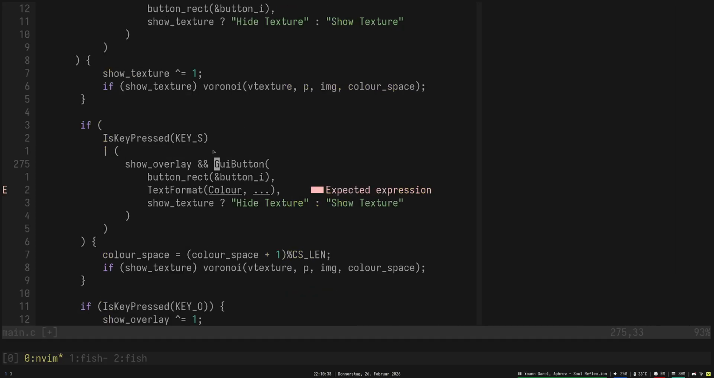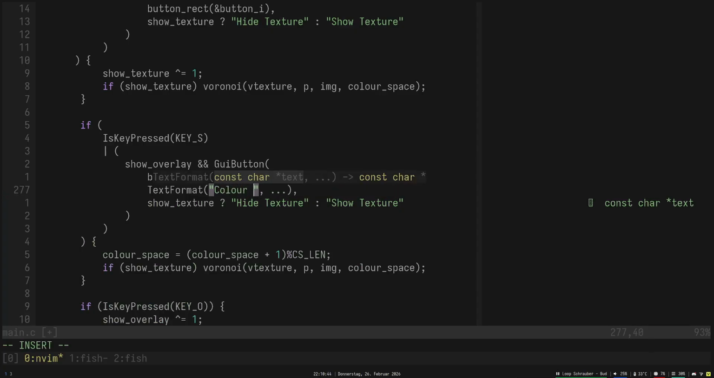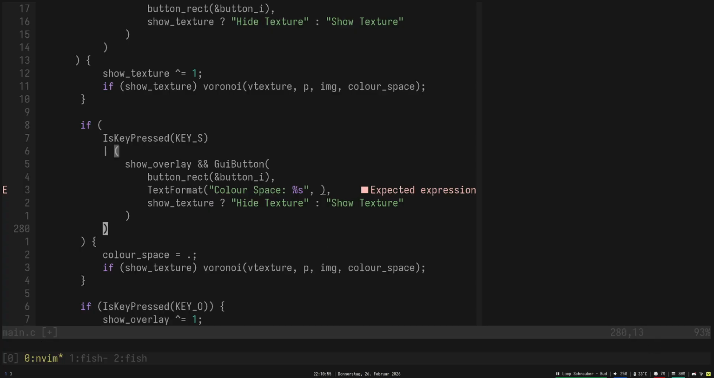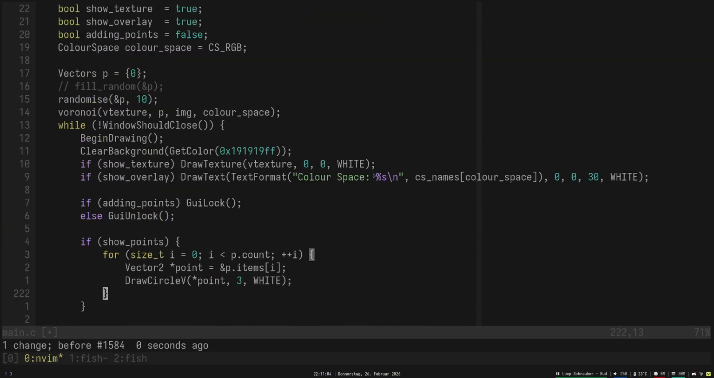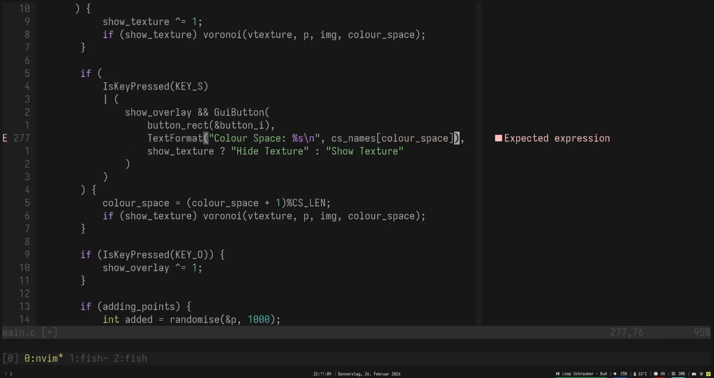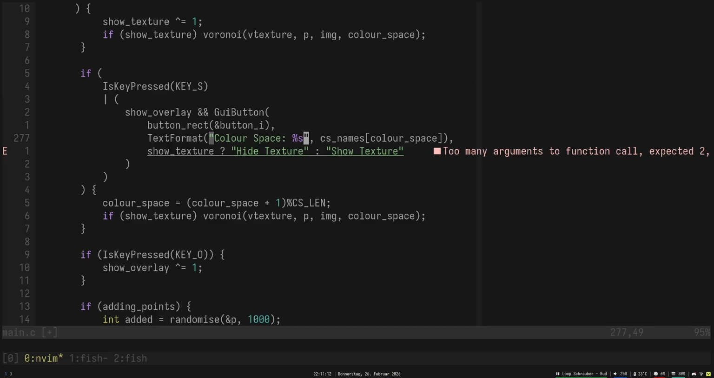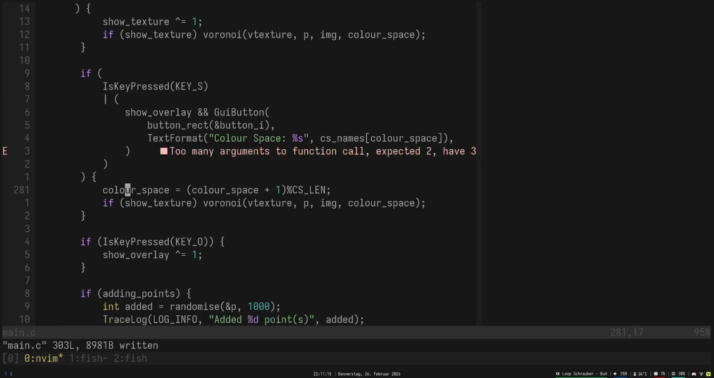Okay, too much work. We're just gonna have a button that will say color, what's the word? Space. And it takes the color space, which is going to be this thing. Oh no, it's up here. It's this thing. Actually, it's literally just this text format that I want, except without the new line. And then this goes there. And that comma goes away.